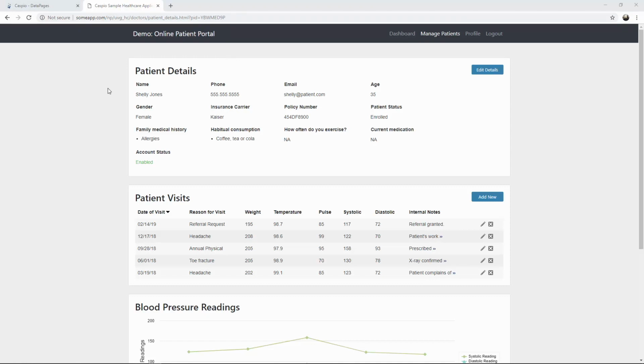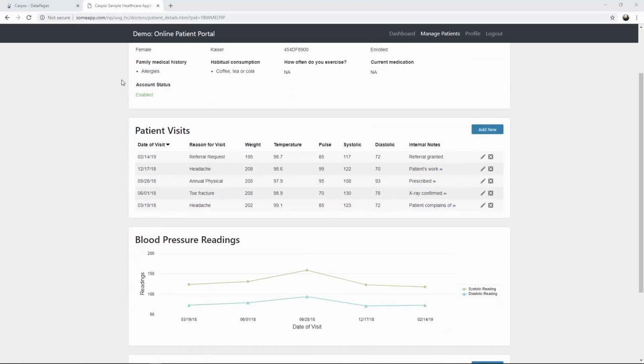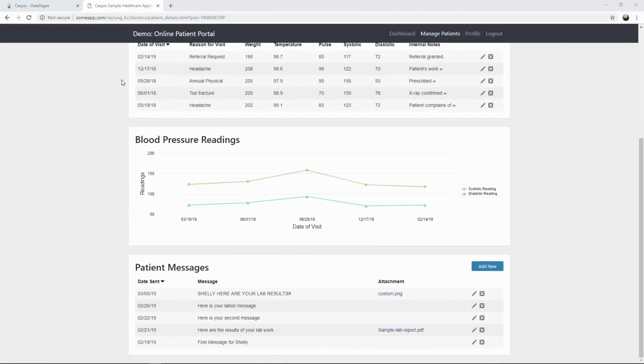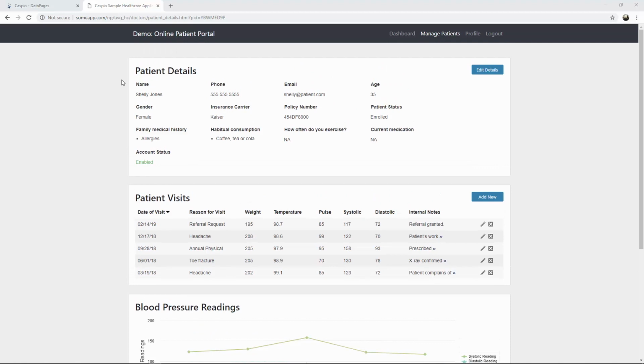On this page we have 4 additional data pages: the ability to view the patient details, patient visits, blood pressure readings, and we have patient messages. And each one of these 4 data pages is going to be receiving this unique ID that we pass from the results page. Why? Because in order for me to filter out the patient details, I have to receive this value that belongs to Shelly.